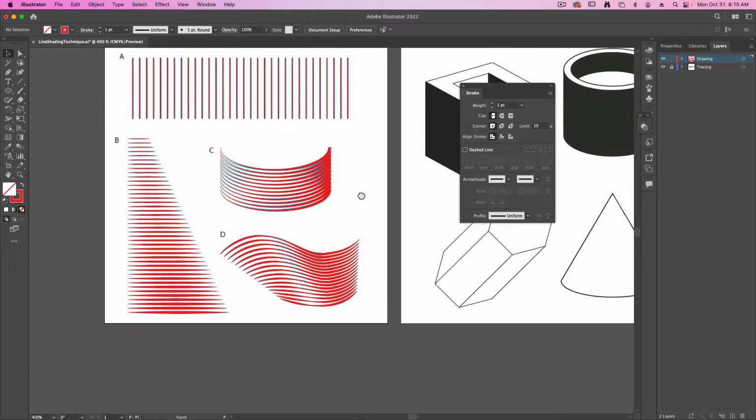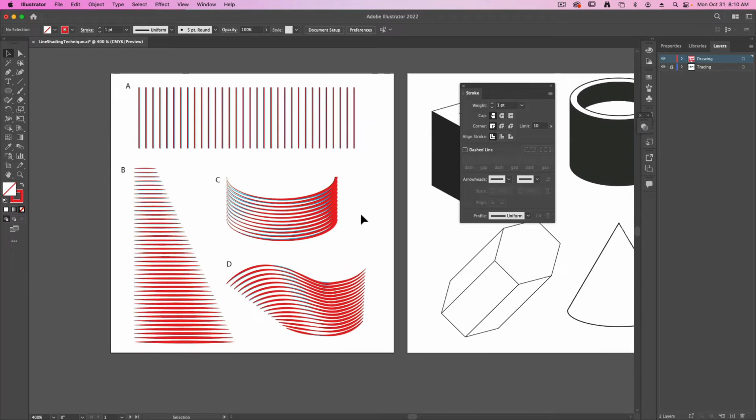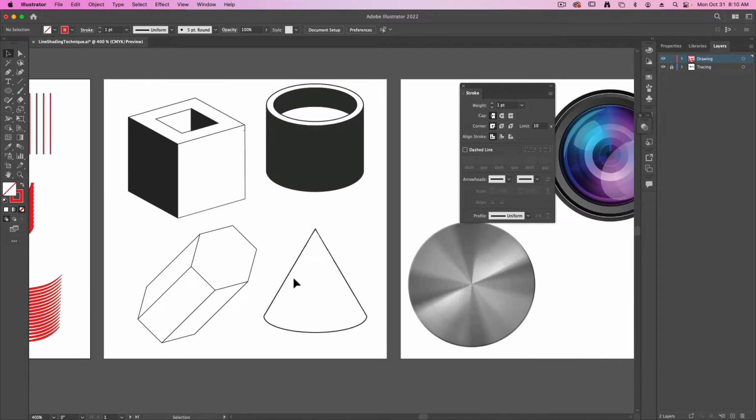So this is the technique that we're going to be using in order to shade an area or a plane. Notice that you can change the profile in order to add some shading. The width and the spacing between it is what's going to give you the ability to blend these different widths and different densities together. Let's try it now on some actual objects.